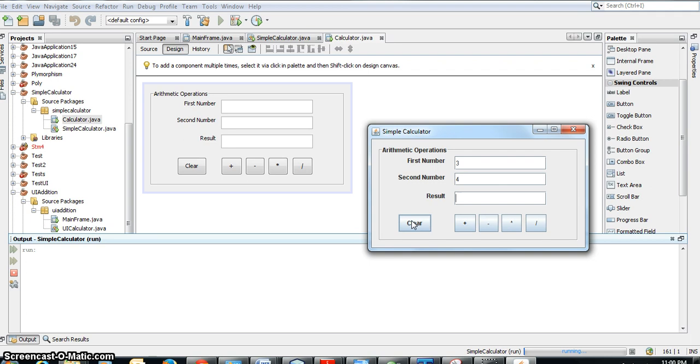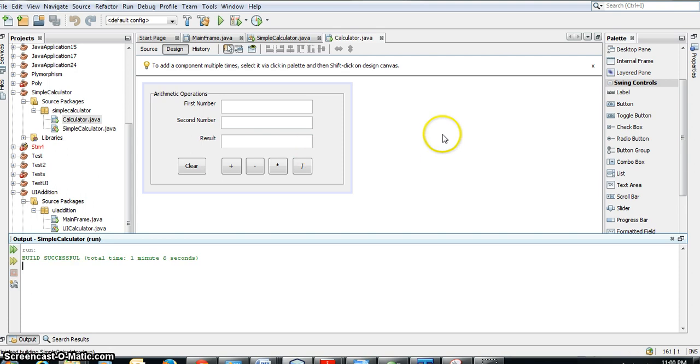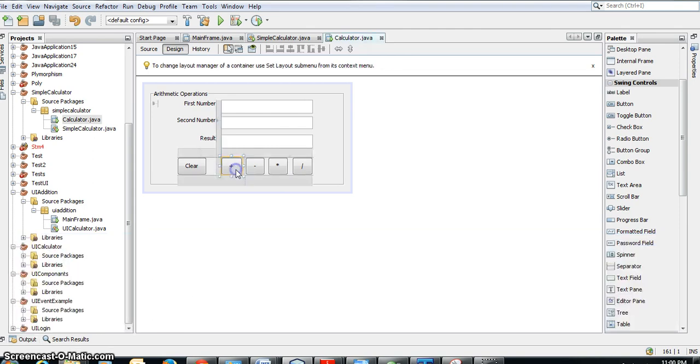And finally the clear button. The clear button will be clearing all the text fields and making ready the software for another calculation. Okay, so those are a high level view of what these buttons will do. I'm just going to close this, and this is how you're going to add actions to the buttons. I'm just going to add the action to the plus button first.